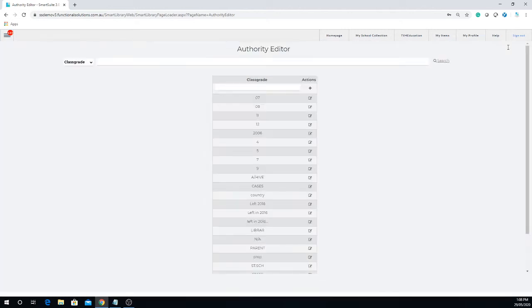Okay, so when you go into your system, the first thing I would do, when you've upgraded, is go to the authority file, click on class grade and check your borrowing parameters.